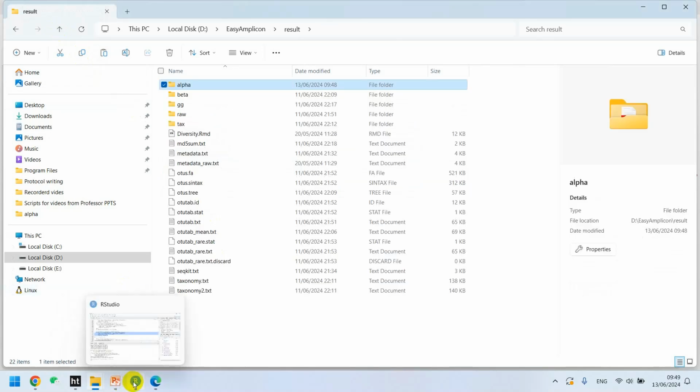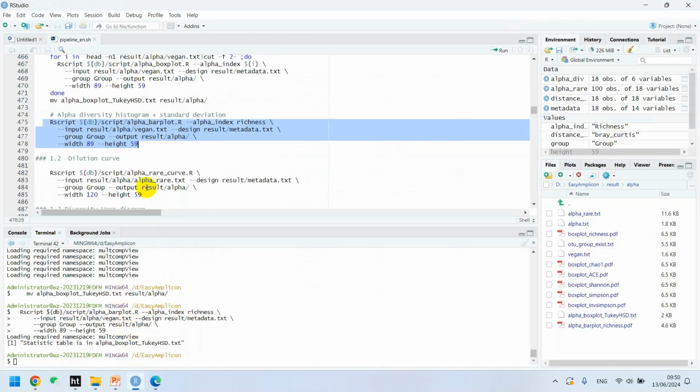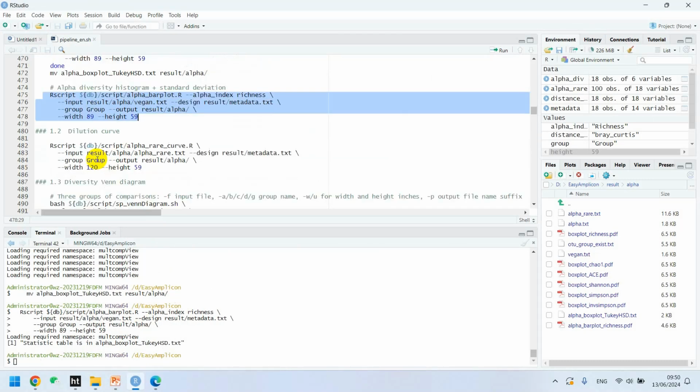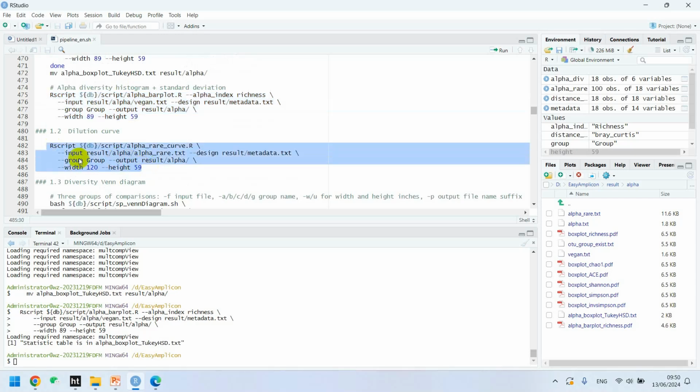Now let's go back to the RStudio. Now we can perform dilution curve analysis as well. In dilution curve analysis, you can see here, the rarefaction curve of richness shows that features reach the saturation stage with increasing sequencing depth. So now when we run this code, we will see what we get.